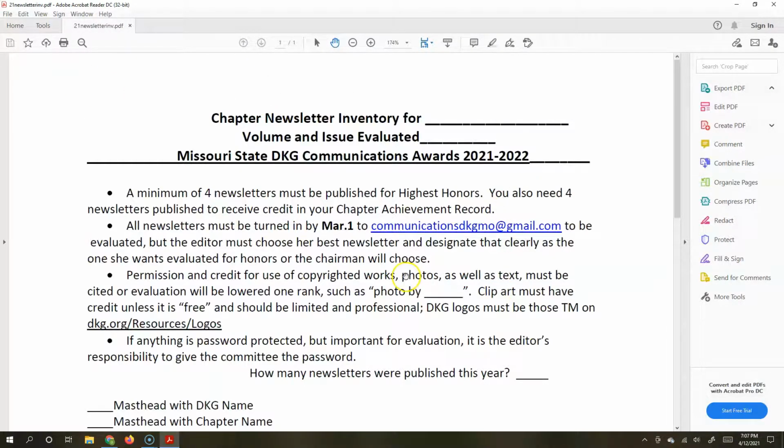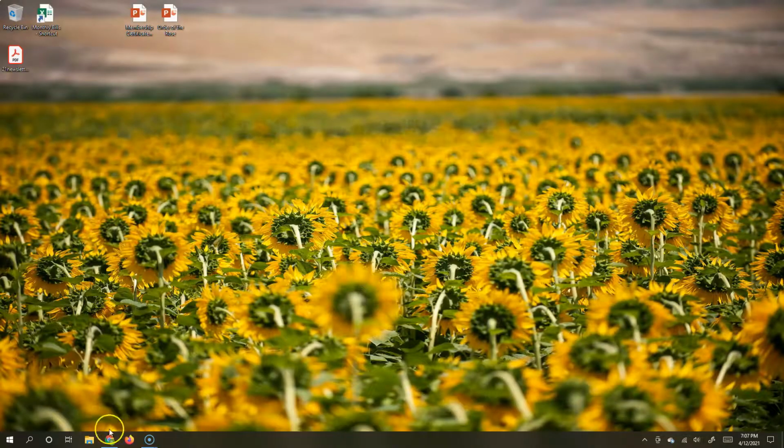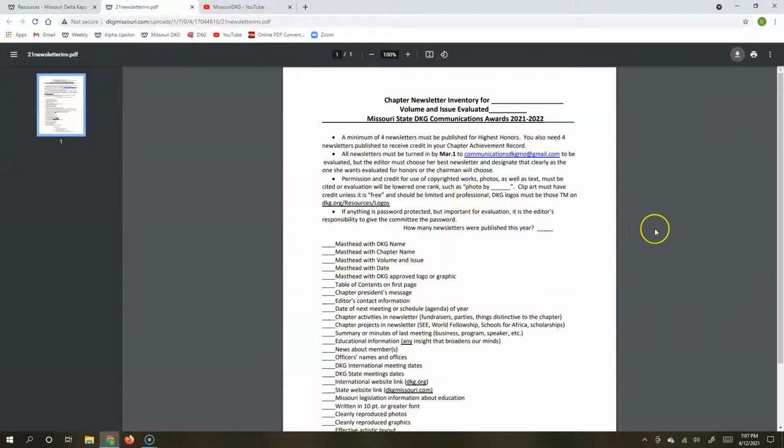Now this is what it looks like when it's opened up in Adobe Reader. Same thing, look for that printer, and I can print it. If I go back and open up Google Chrome, I can print it from here.